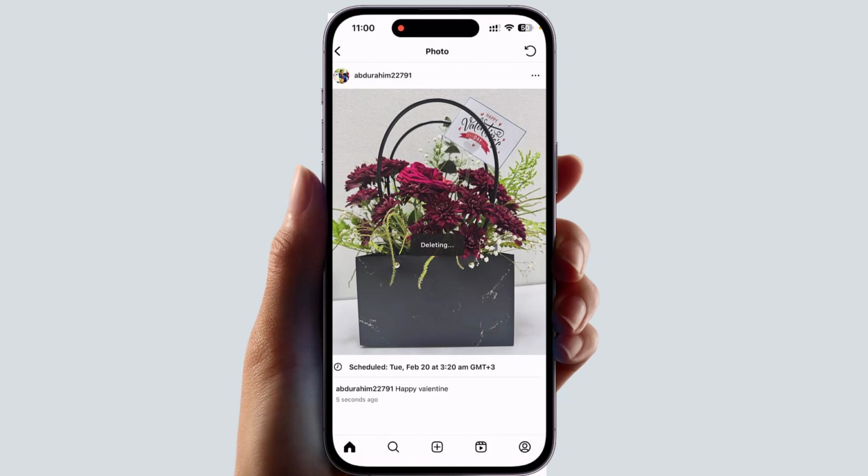So in this simple way you can easily schedule an Instagram post.